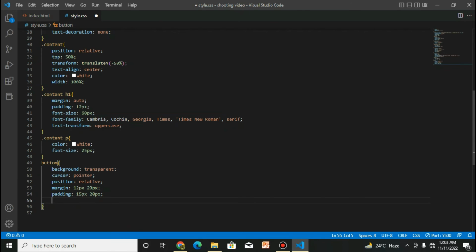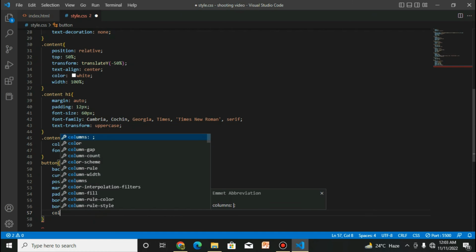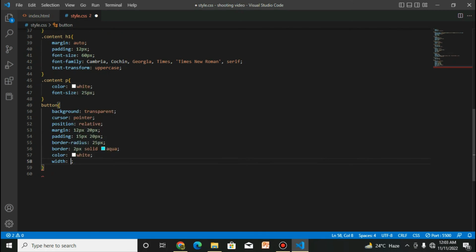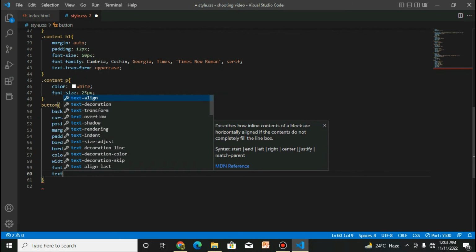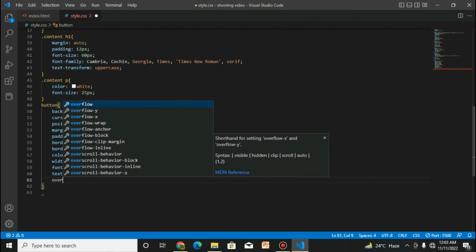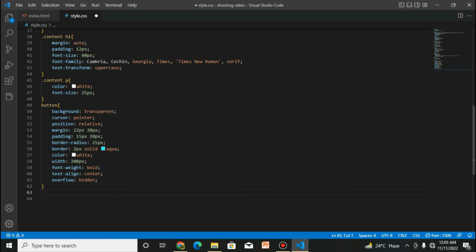After this you have to add border radius, which will be 25 pixel, and border 2 pixel solid aqua, and after this color of the button text which is white, and add width 200 pixel, and font weight bold, and text align center, and overflow hidden, so our span will not overflow.